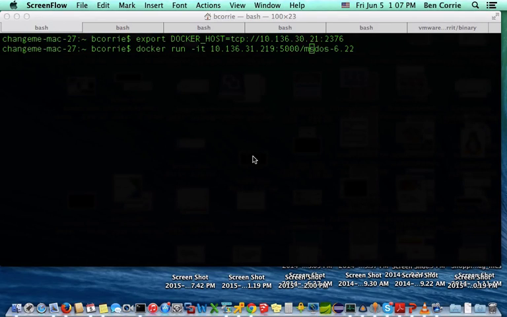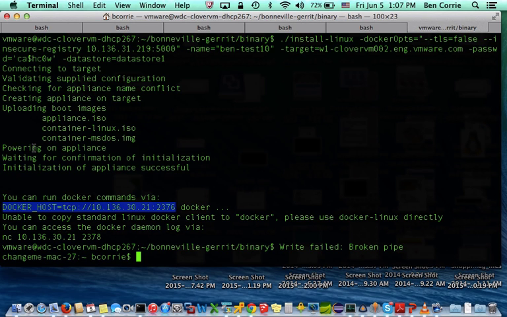Hi there, my name is Ben Corrie and I've been up for almost 48 hours working on MS-DOS support for Project Bonneville, which is basically DOS for Docker. What I want to do is show you exactly what we've managed to achieve. So let's start with the Bonneville appliance that we've installed.